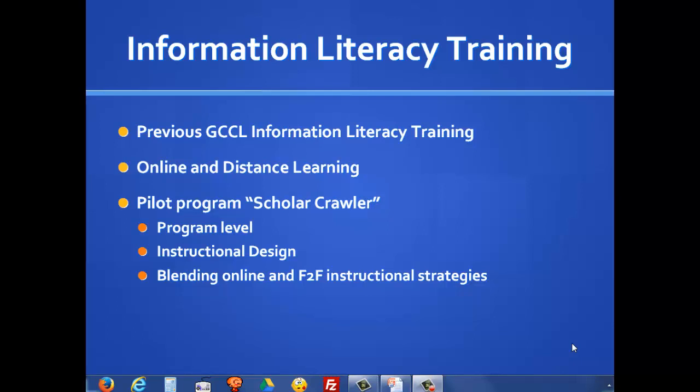This proposal will discuss the instructional design that librarians, instructors, and administration will develop to create critical thinkers and lifelong learners within our academic community.